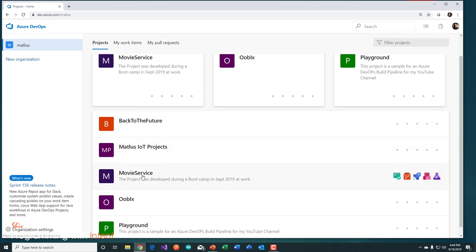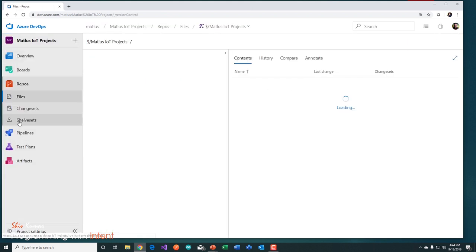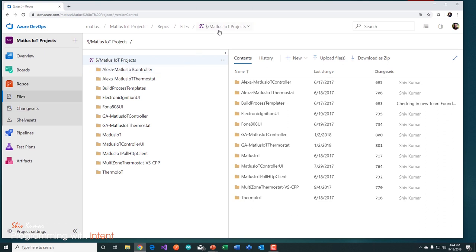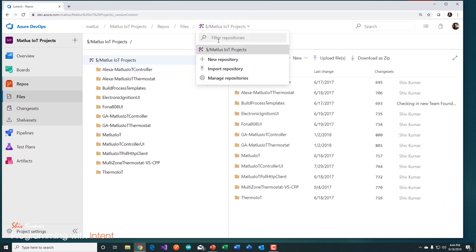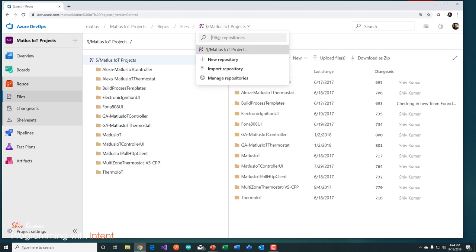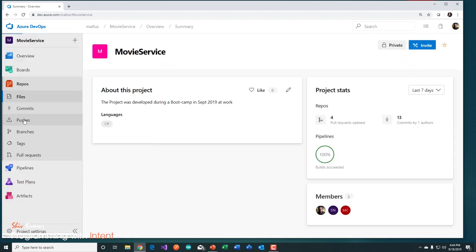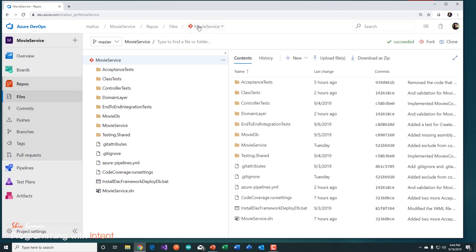So if you look at, let's say, IoT projects here, this has repos. And of course, in this case, I put them all under one repo and different projects here. So there's one repo that has multiple projects, but you can also look at here, you can see you can add a new repository, right? There are other projects, for example, this project here, and it has a repository called movie service. In this case, the project is called movie service and the repo also is called movie service, but this movie service is a Visual Studio solution, okay? So kind of keep that in mind.